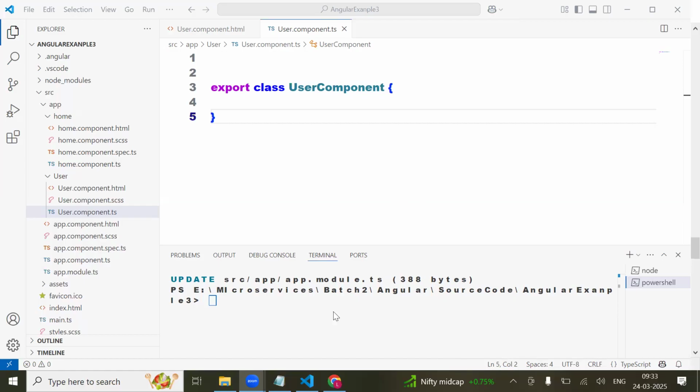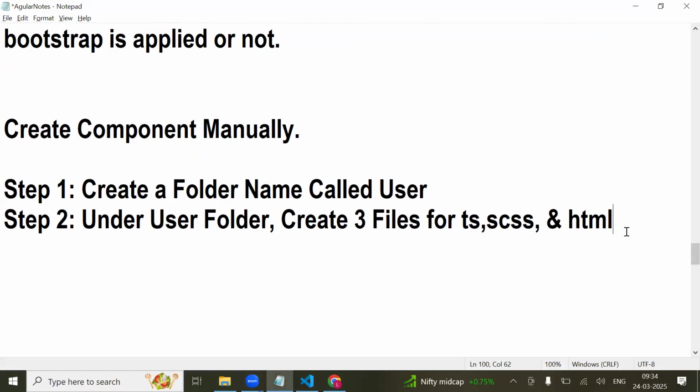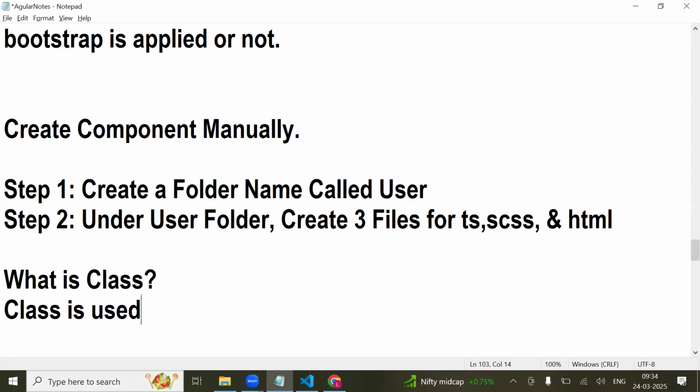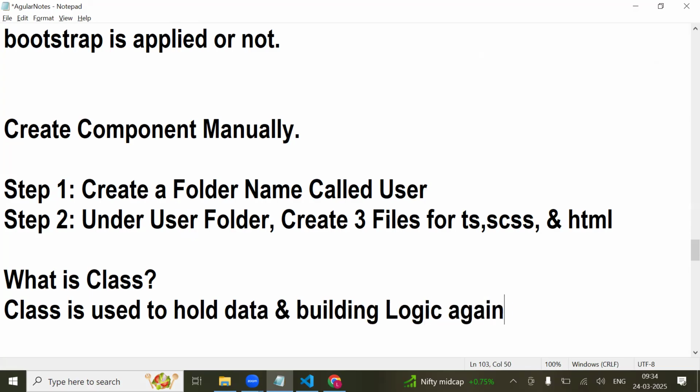What is a class we discussed? What is meant by class? Anyone can tell me? What is a class? Business logic will be written in the class. I can say a class is defined as a container used to hold data or building logic against the data. That's all you are going to do, right? Are we doing anything apart from that?